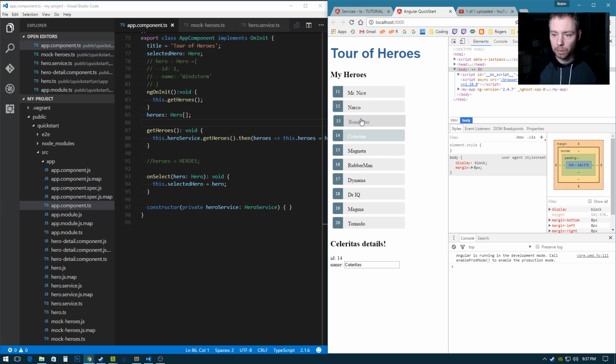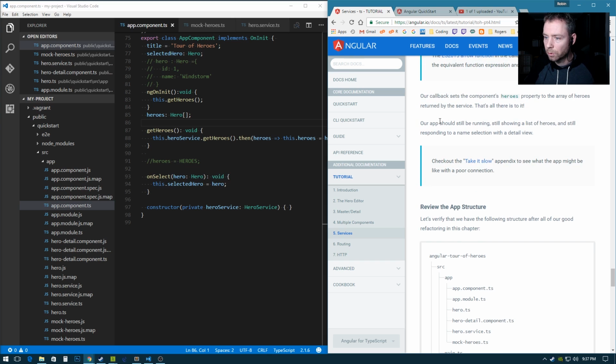So this data could be slower asynchronous data. So we did this. Check out the Take It Slow appendix to see what the app might be like with a poor connection.